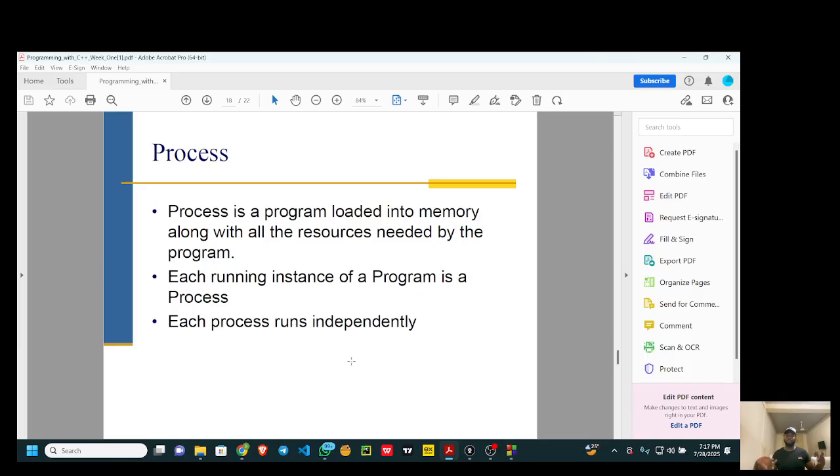Now, let's go to process. A process is a program loaded into memory with all the resources needed by the program. Each running instance of a program is called a process. So if an instance of the program is running, it's called a process. And each process runs independently.